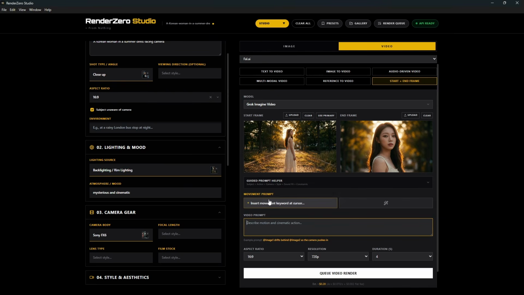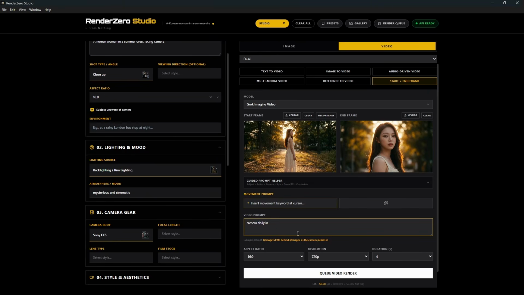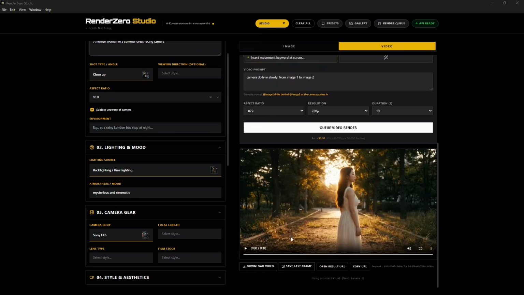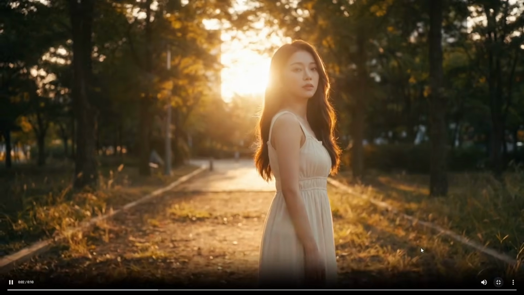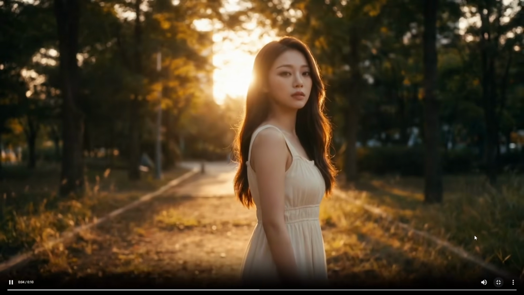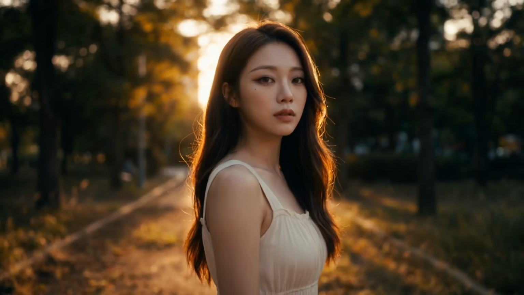With our start frame and end frame imported, we can write our prompt and set the camera movement to dolly in. We will modify the prompt to say, camera dolly in slowly from image 1 to image 2. I'll set the duration to 10 seconds and cue the video render. The result follows the prompt and the camera movement between image 1 and 2 very well.